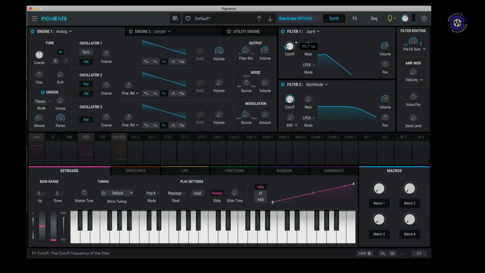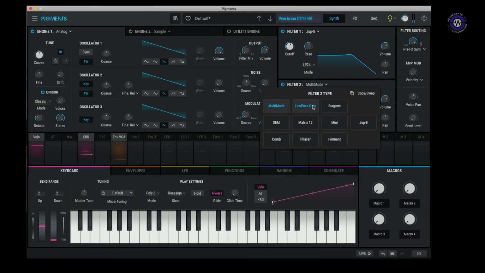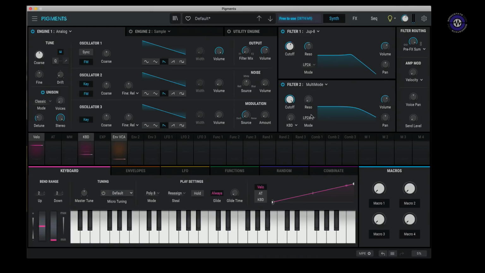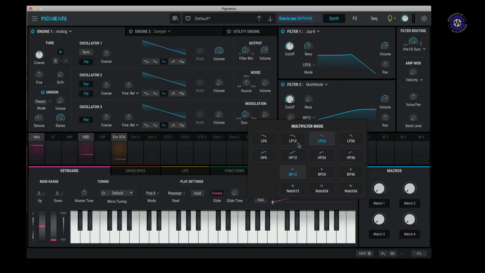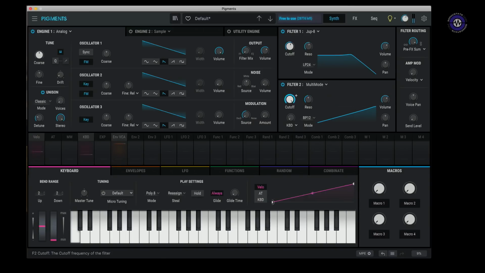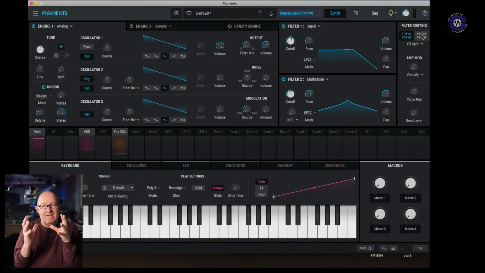So if I open that up, let's turn this one into, well, this is a multi-mode, and maybe make it a band pass with a bit of resonance. And we've got this mode. And these can be split and go into each of the effects engines as well. So we've got quite a lot of flexible routing in terms of how we create some of that.